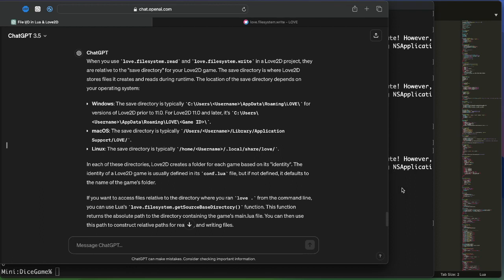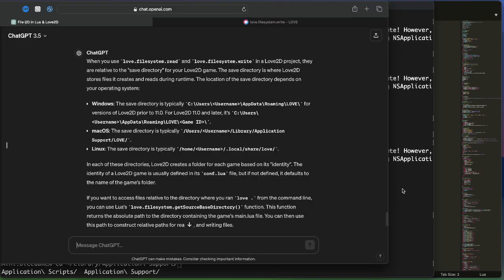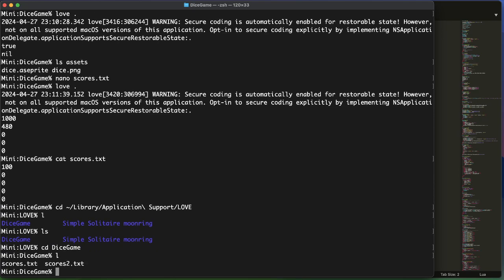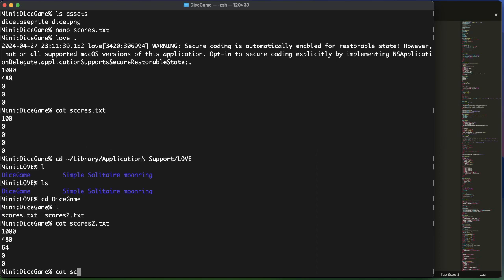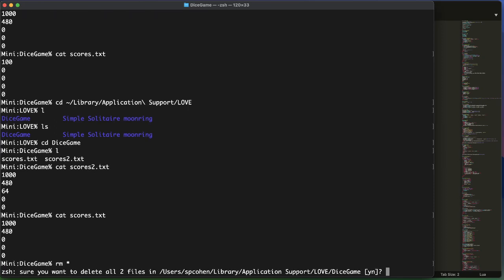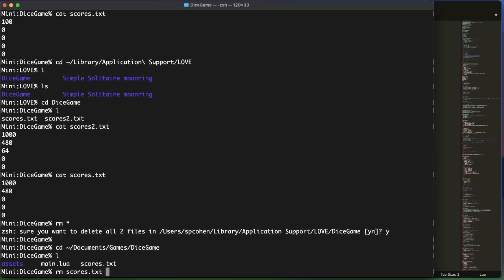Library, oh wow. Library, application support. Love. Wow. Crazy. Well, that's pretty dope. That is pretty dope. I didn't know.